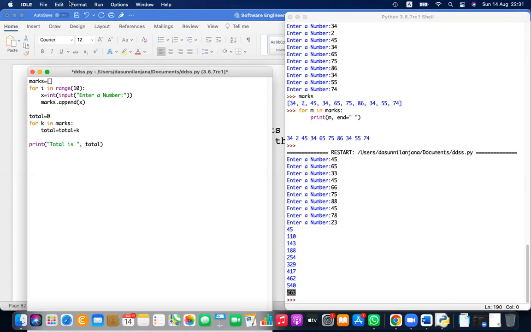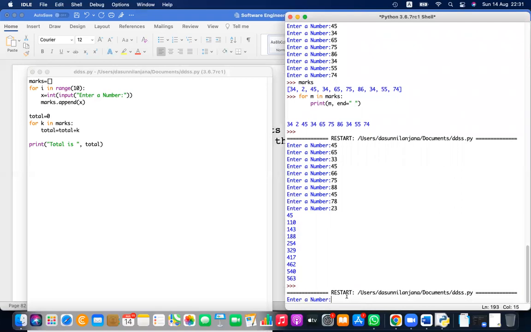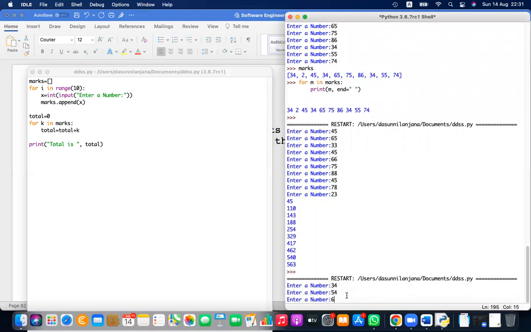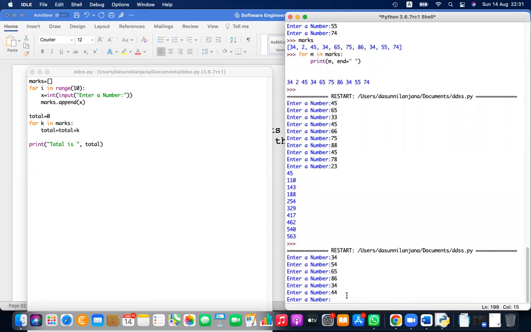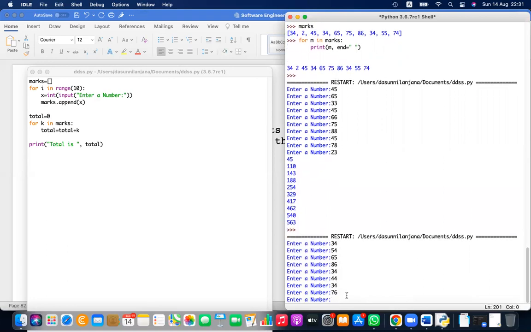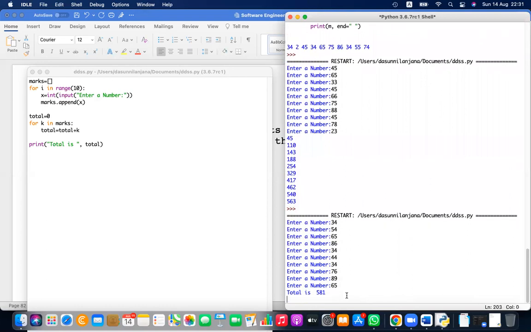total is the total. So similarly, I invite you to find the average and the minimum and the maximum. So this is just doing some exercises and studying that. You can see the total is 581. Did you understand how I have done that?